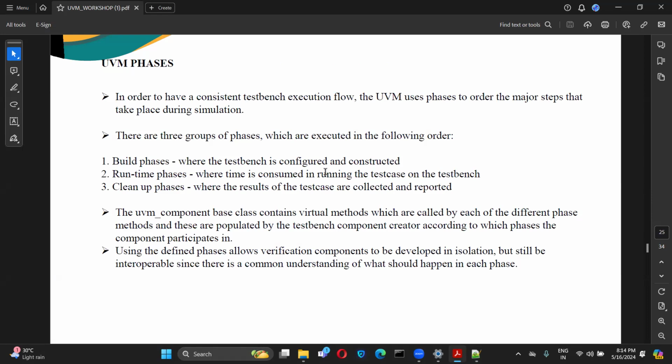The other thing we have to remember is that in the phases, there are two types of phases: time consuming phases and zero time simulation phases. Does anyone know in Verilog what is time consuming and what is zero time simulation? In Verilog or SystemVerilog, so you mean tasks and functions? Yes. Like that, even in the phases, some phases are functions, which means they will take zero time simulation.